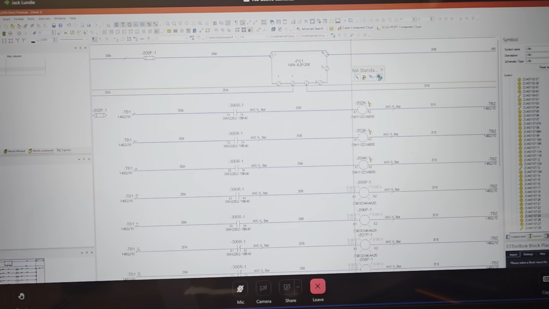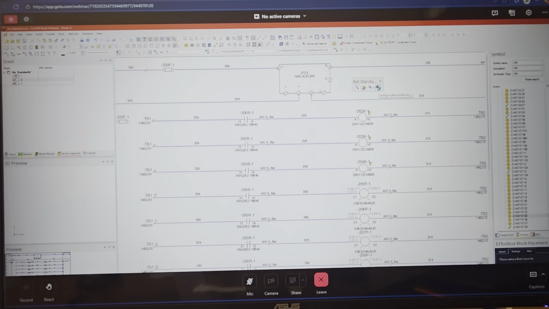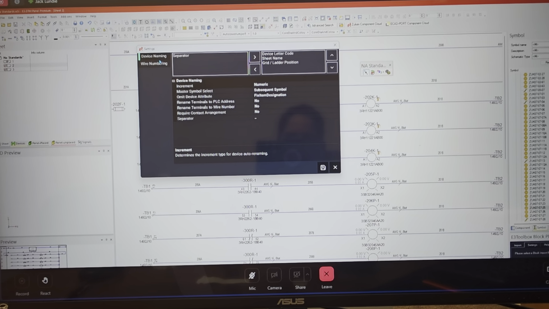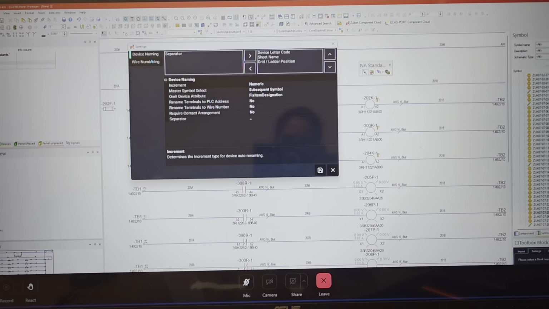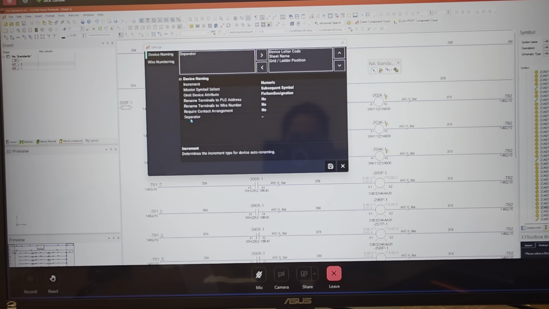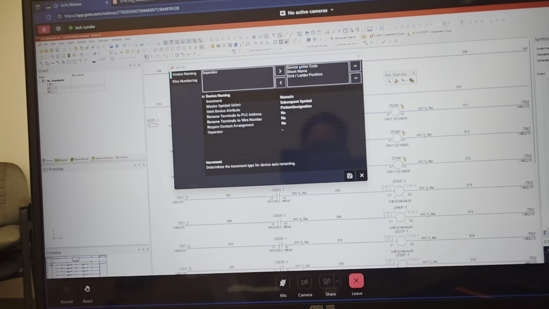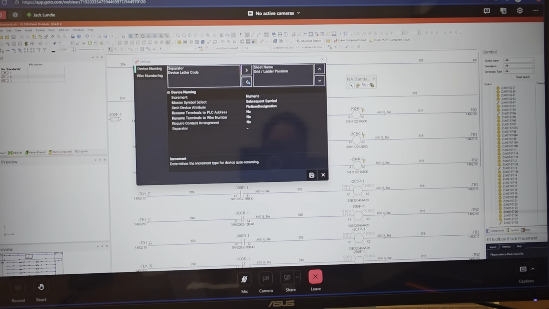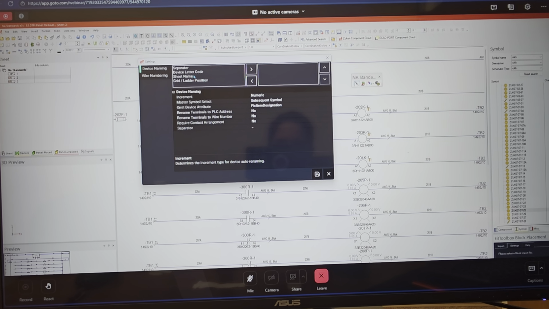We go to our settings. You will see this, there are two tabs on the left-hand side. One is for device naming and the other is for wire numbering. So for device naming, we can align our device letter code attribute. So we just want to decide what our convention is for device naming.